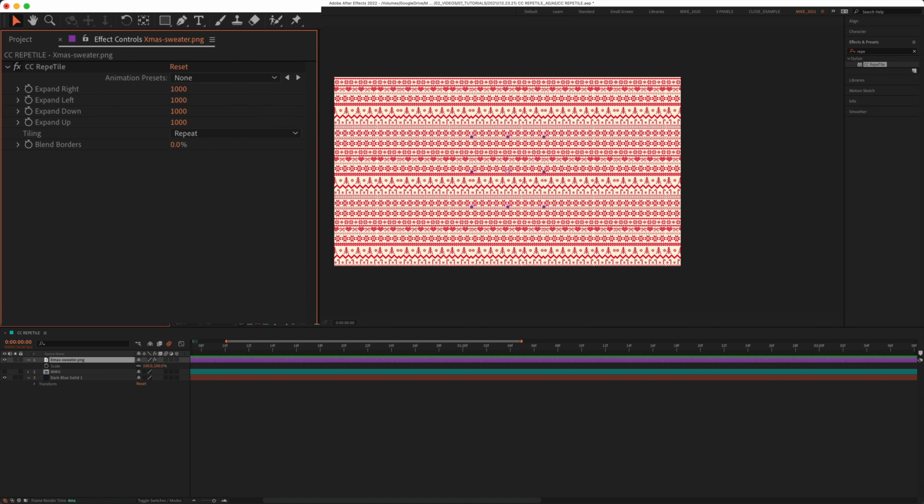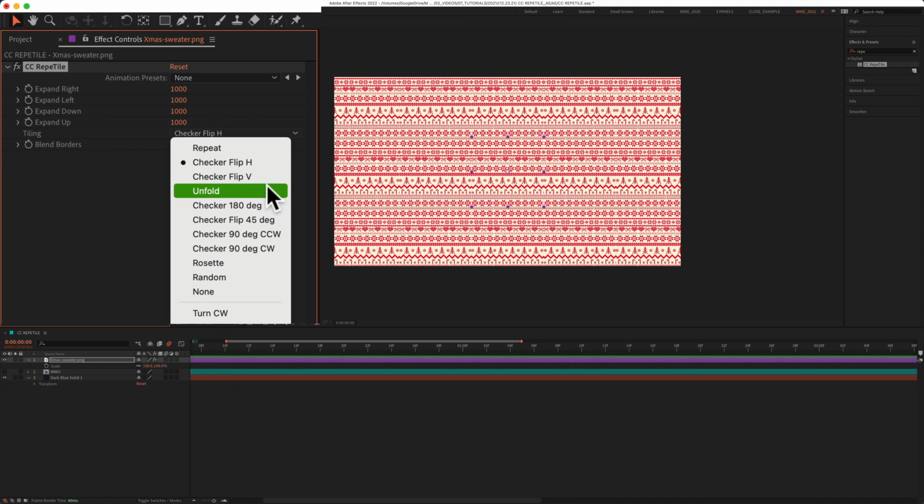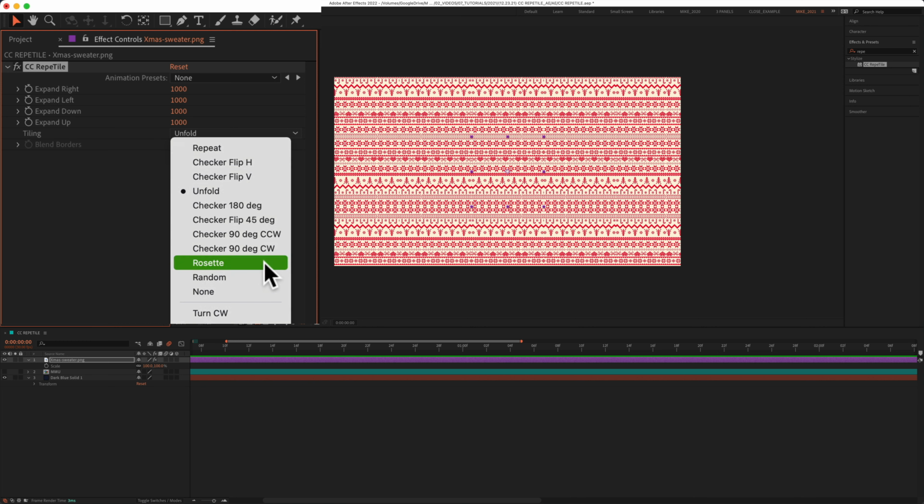Pretty cool. And to generate some custom looks for your patterns, go to Tiling here. You'll see a drop-down menu, and you'll see you have a whole bunch of different options. Just scroll through these and try to find a look that you like.